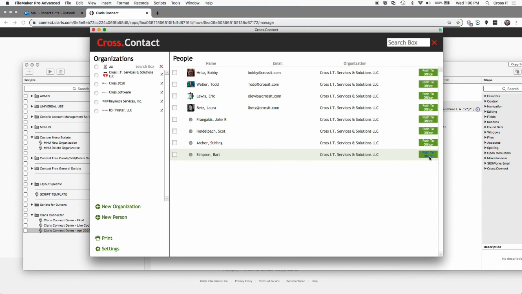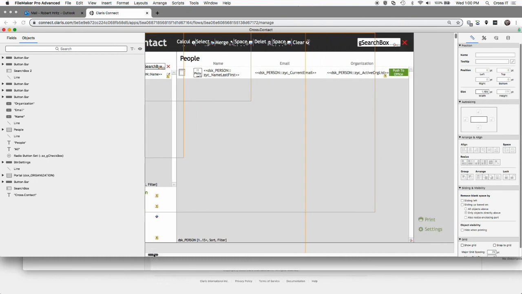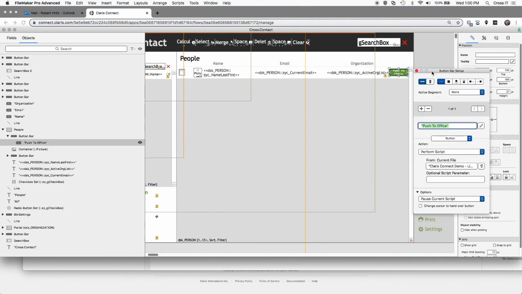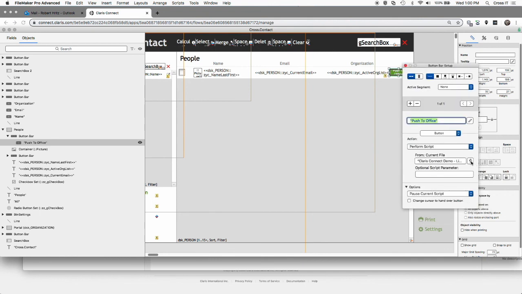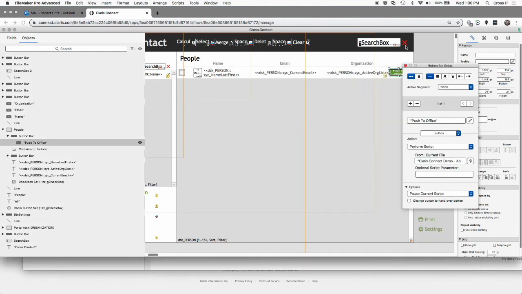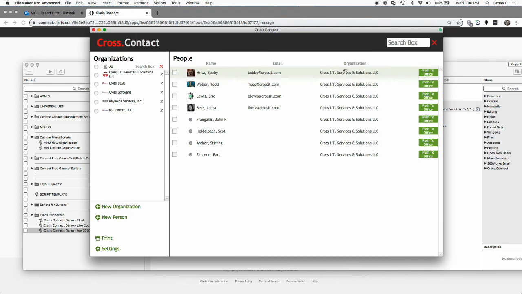I'm going to go into layout mode within FileMaker by hitting Command Alt. That will bring me into layout mode. I have my inspector here. I have my object picker. I'm going to select that button, double click on it, maybe. Yeah, there we go. And I'm going to make it perform that script that we just created. I'm going to hit Command S to save the change I just made, Command B to go back into my browser.